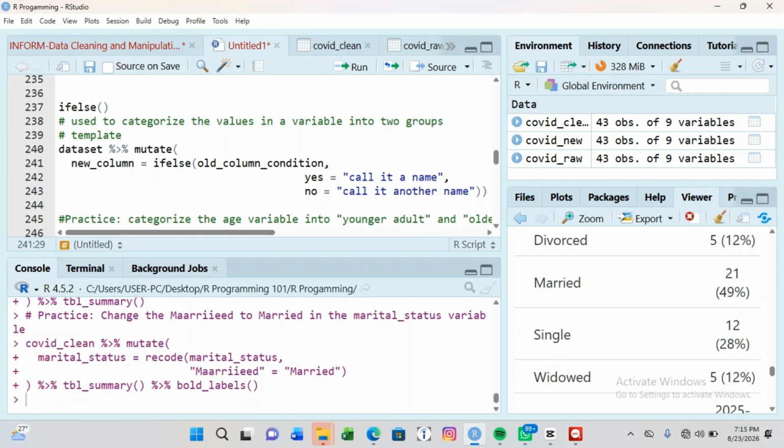That's the condition. If that condition is met, that is yes, let's call it old, like greater than 20, for example. If that condition is not met, if there are ages less than 20, we should call that value what? Young. That's how if else works.